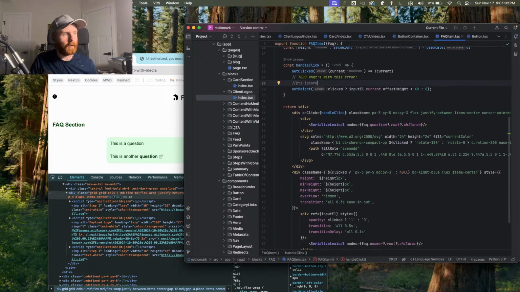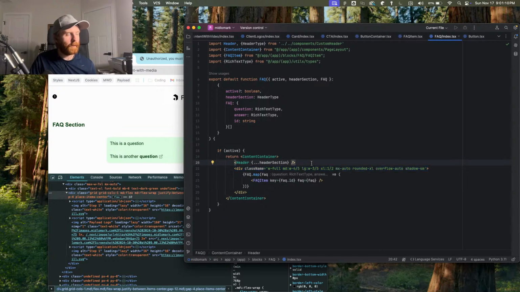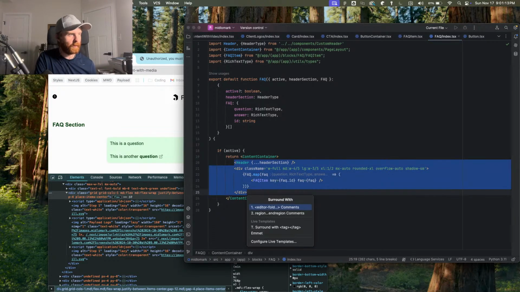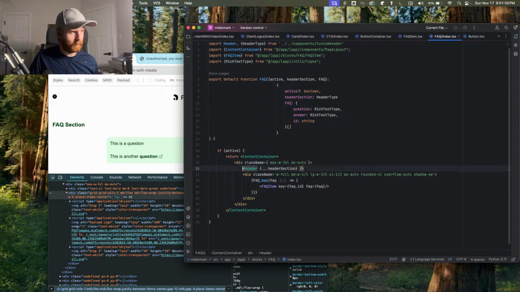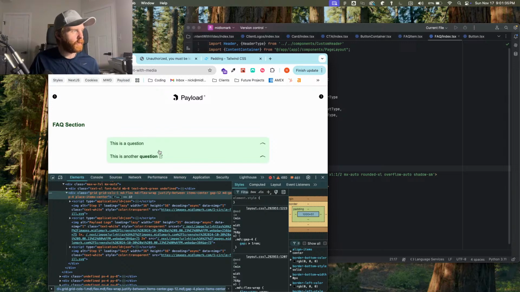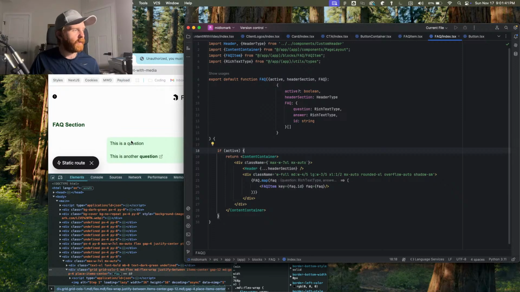All right, so we go to our FAQ, go to the index, we'll take a look here. So we need a header, we need to wrap all of this in a div, and a class name. There we go. And that should bring the FAQ section over, but that's also, I think, going to affect the FAQ item itself.